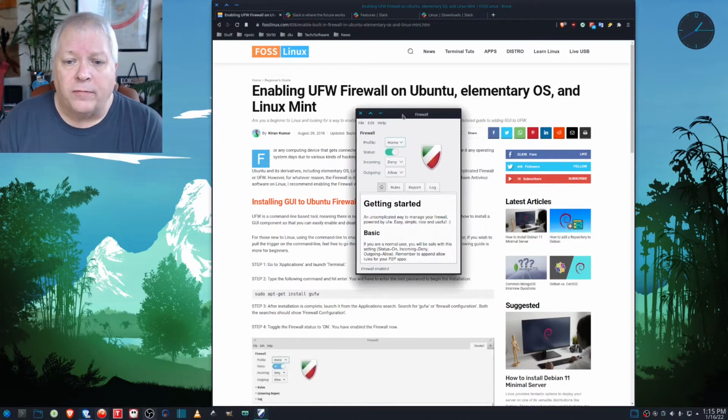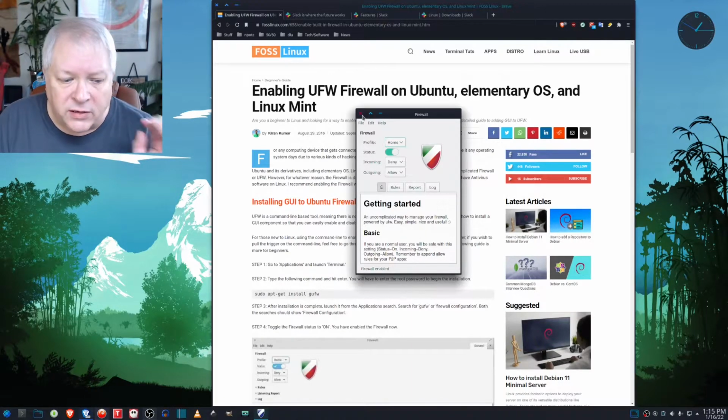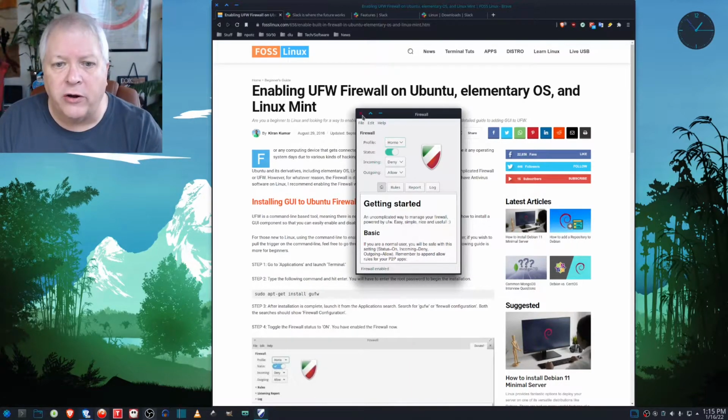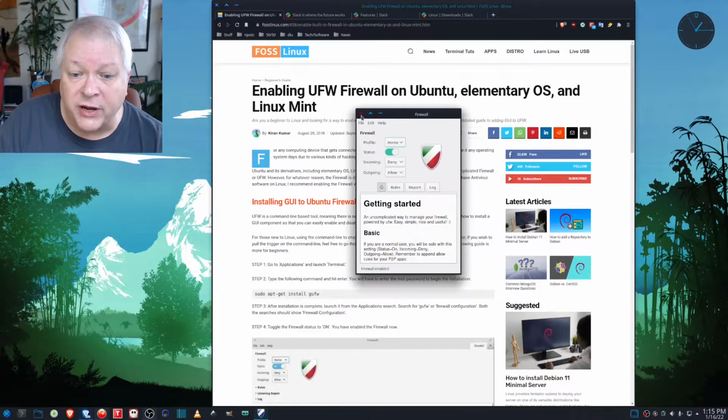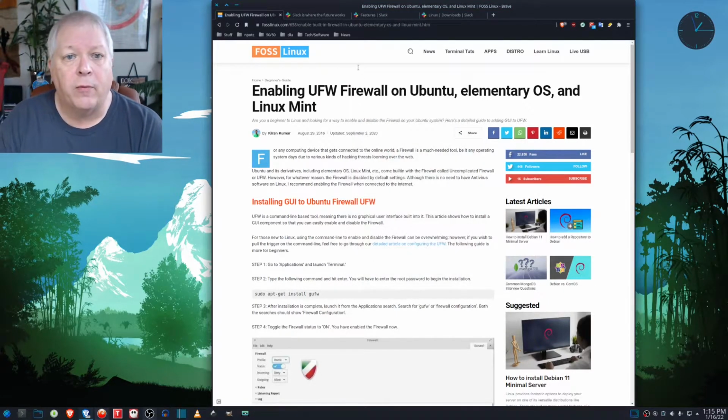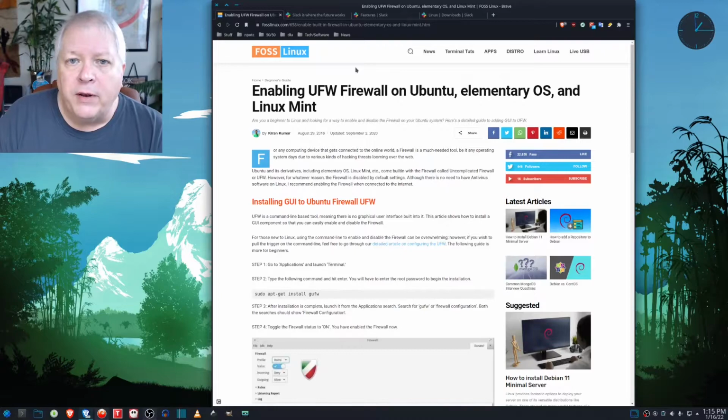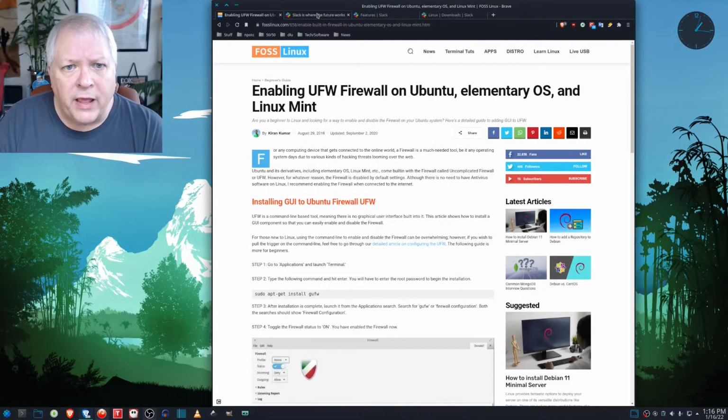So that's a firewall. Pretty easy. Once you set it, every time you restart your computer, the firewall automatically comes on. You don't have to worry about setting up a special rule to get it started or anything like that. It's just there already for you. So there's your firewall.